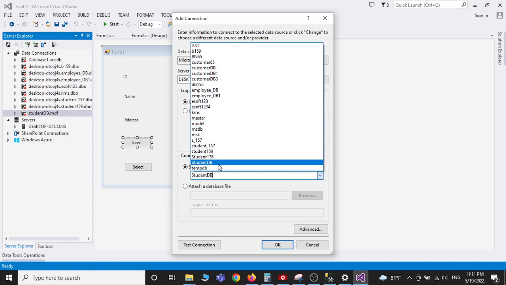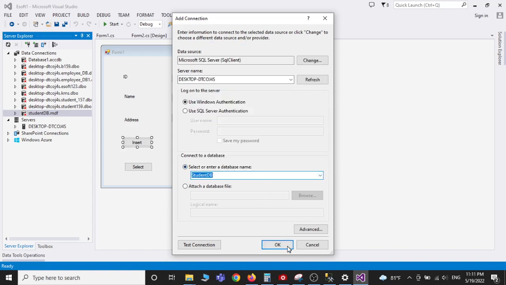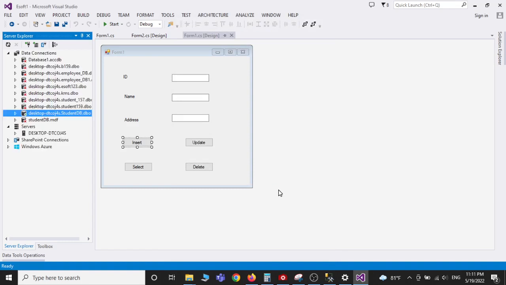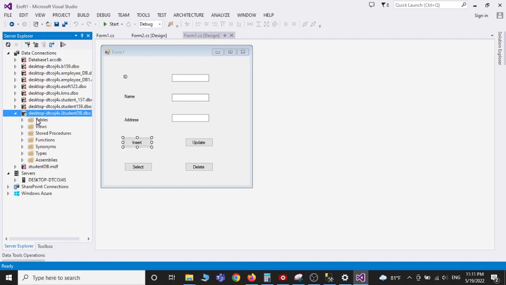I think this is our database. Just click on OK, then click on OK. Now in your databases, you can see this is your database, right? But we didn't create any tables here. If you want to create a table, just right click on Tables and add new table.